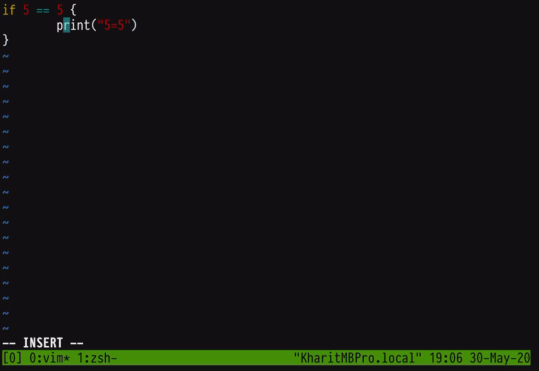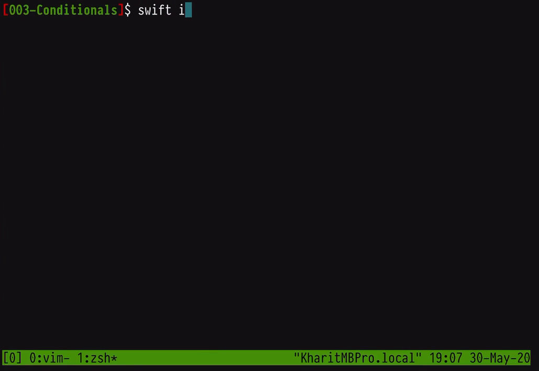As you can see here, I put the code that we're supposed to execute inside curly braces, and the only row that should be executed is printing 5 equal 5, and it should be executed only if 5 equals 5. So let's test if it works. Yeah, we can see that 5 equals 5 is printed here.